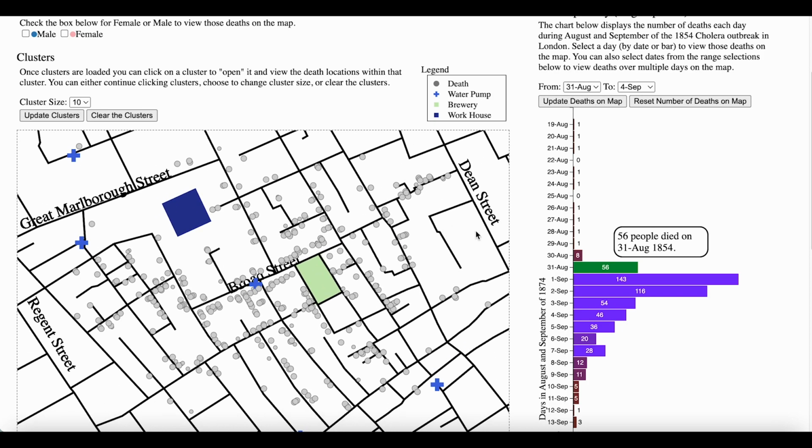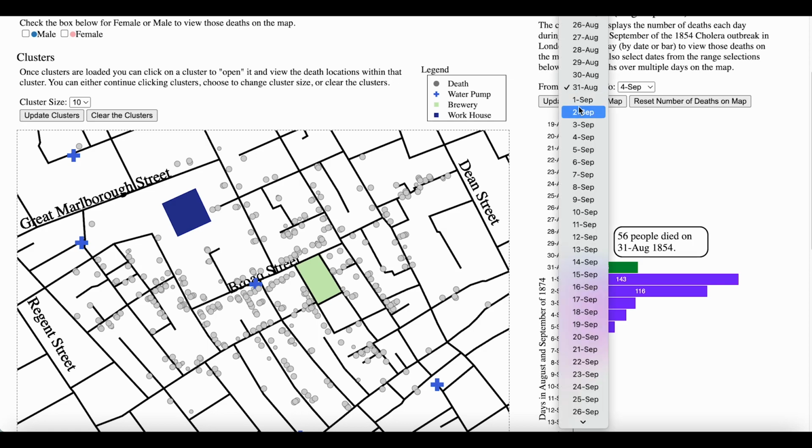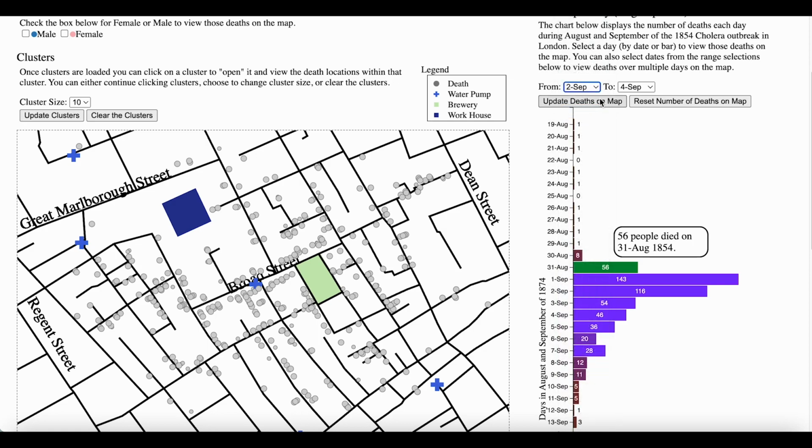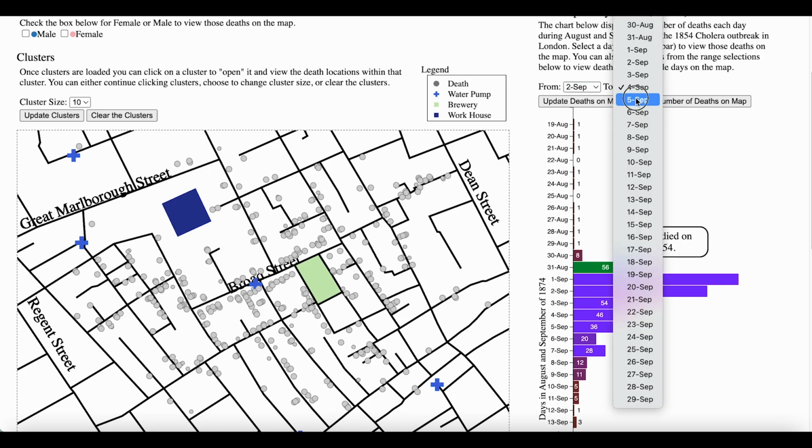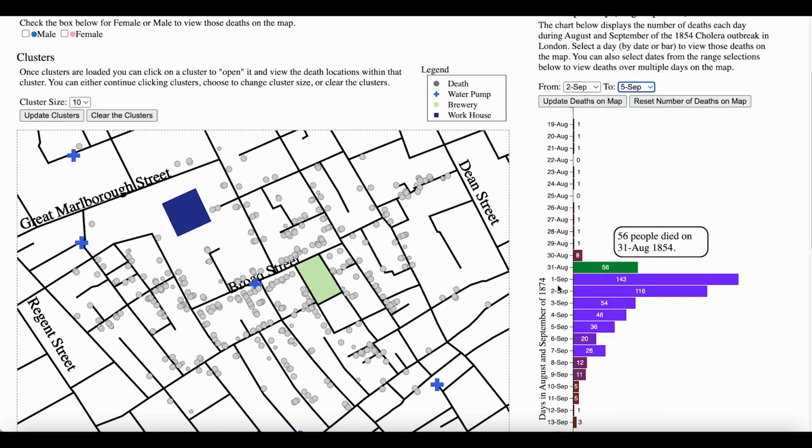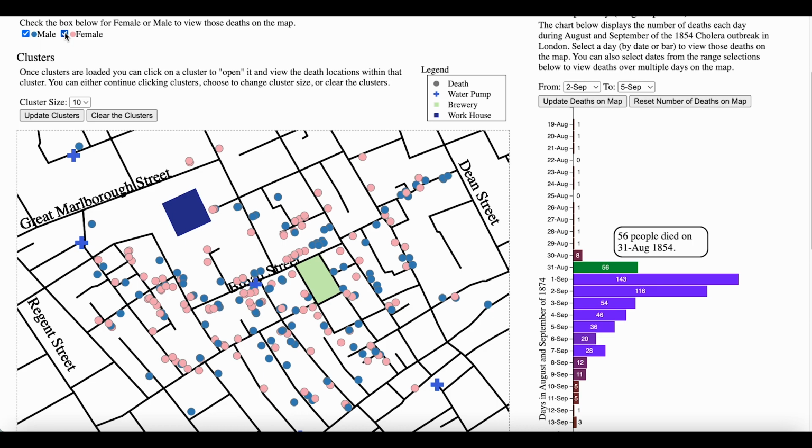This is viewing the height of the pandemic, viewing the 143 deaths. That can be filtered down again to see the end of that range when the deaths started coming down. Again, as you have these deaths narrowed, you can still filter those by gender and age.